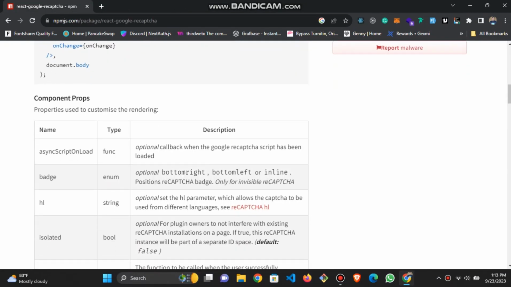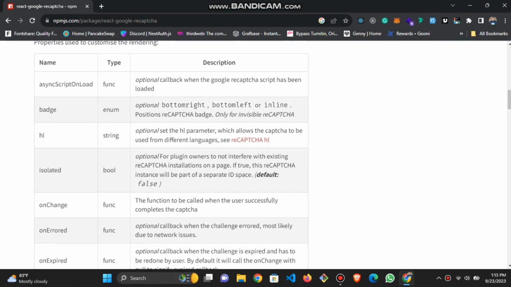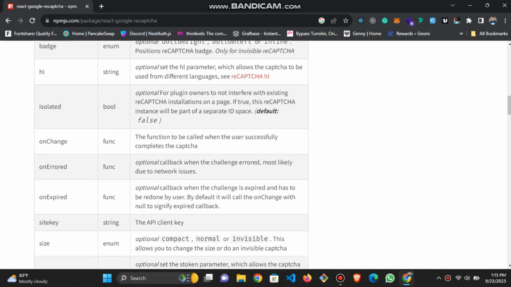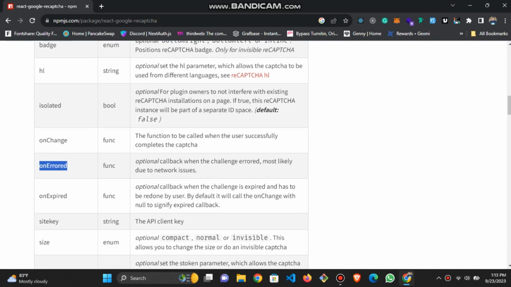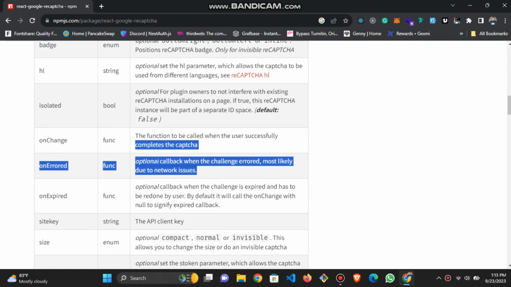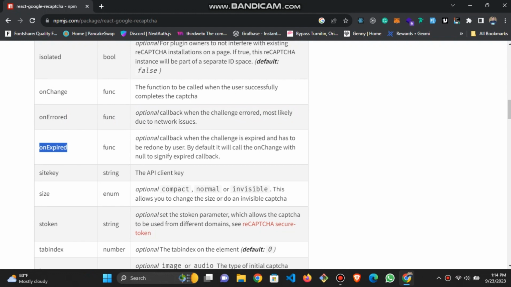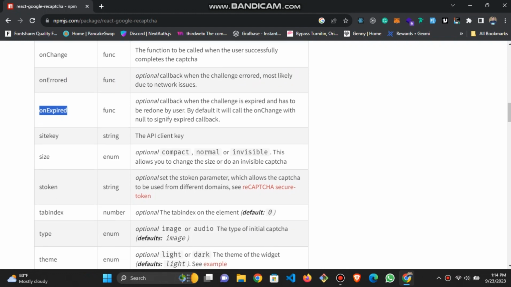So this is a simple way you can implement Google reCAPTCHA in your project. You can add a lot of features to this reCAPTCHA, like asyncScriptOnLoad to see if there's a loading effect, onChange, onError. You can do stuff like that. So you can play around with the documentation and see what cool stuff you can do using this latest React Google reCAPTCHA.